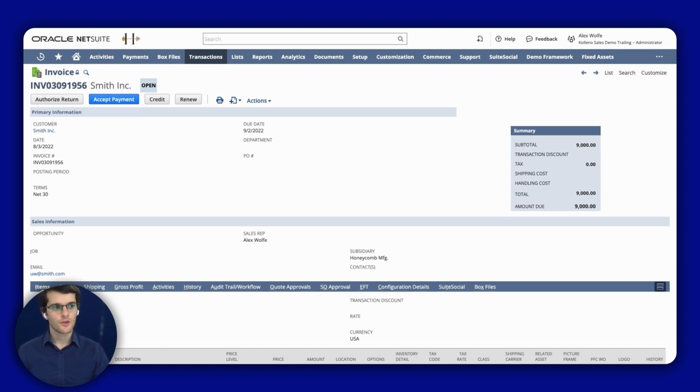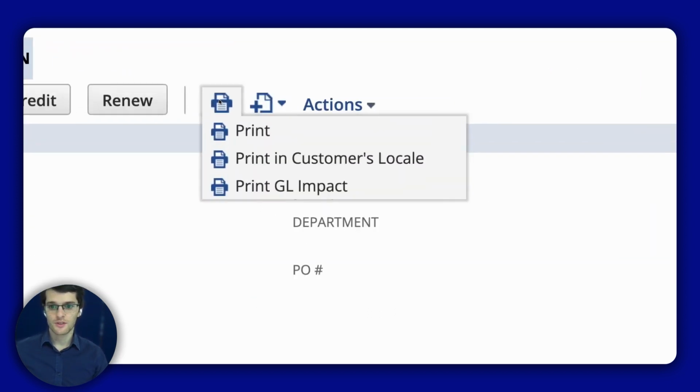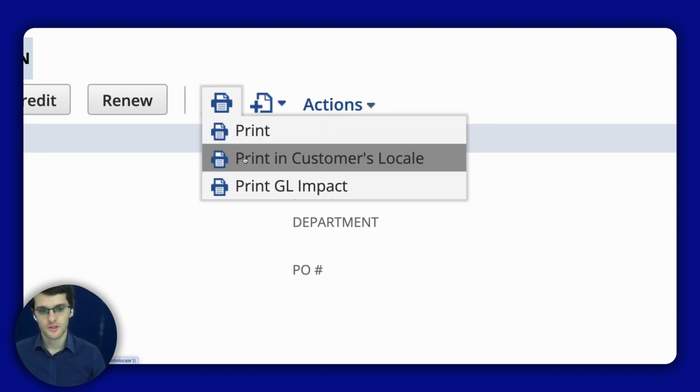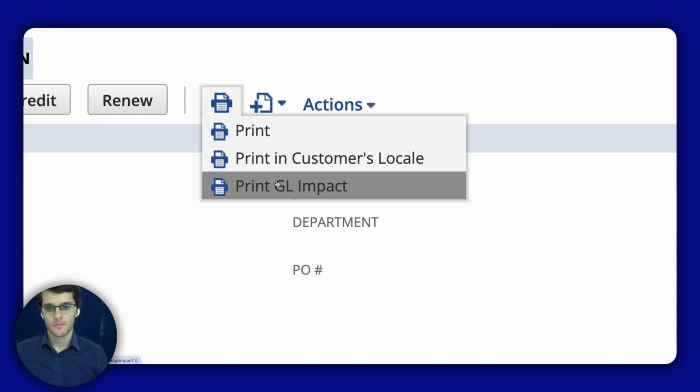Hello, in this video I will show you how to export your invoices to PDF and therefore print them. So here I'm on an invoice, and as you can see there's a print icon with three options. The first one is print, print in customer's local, and print GL impact.